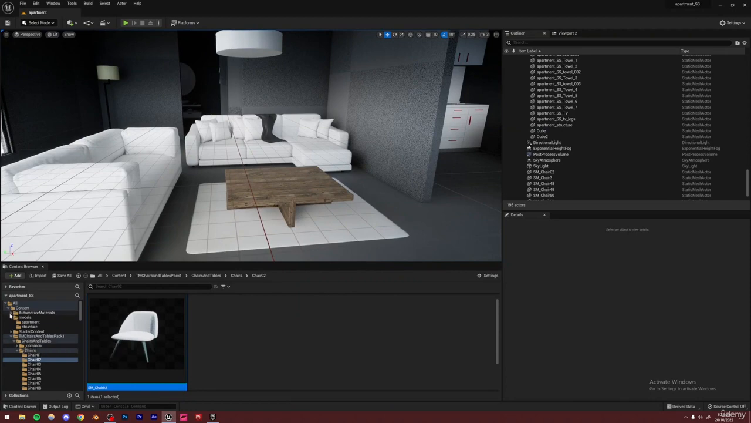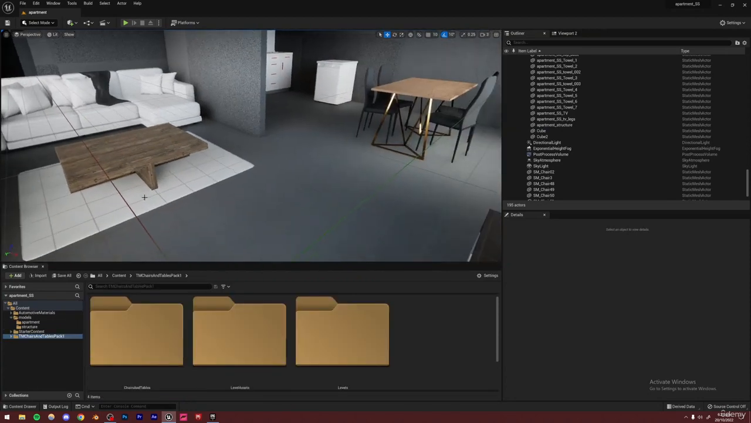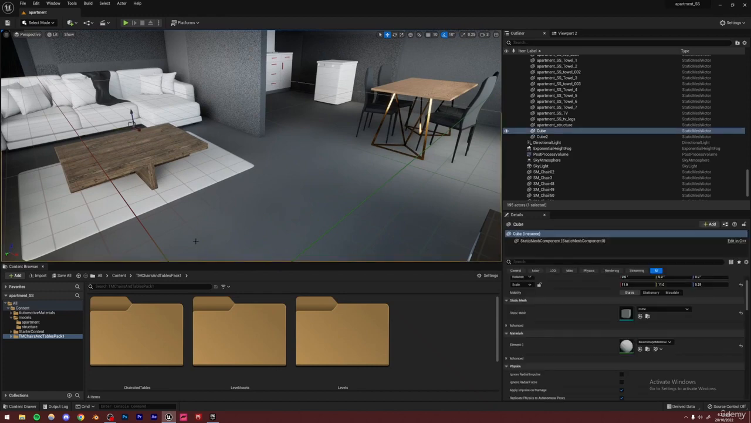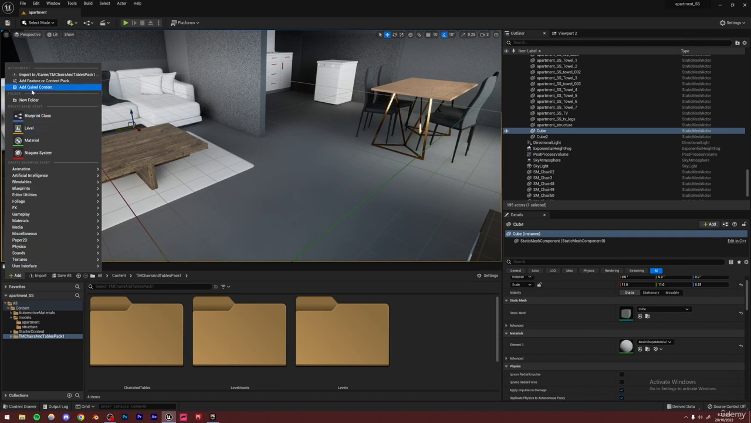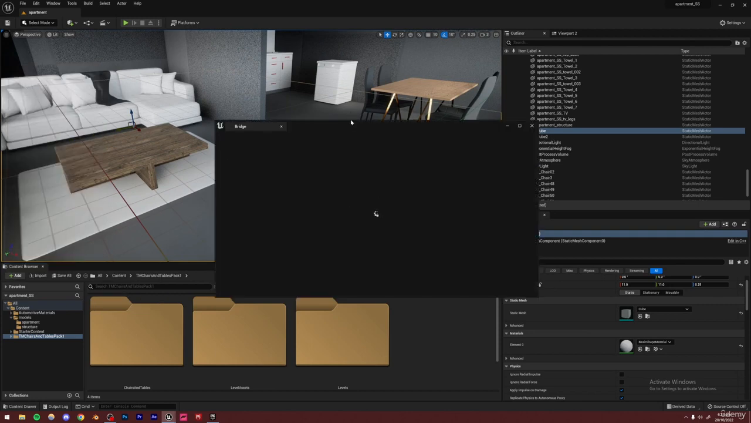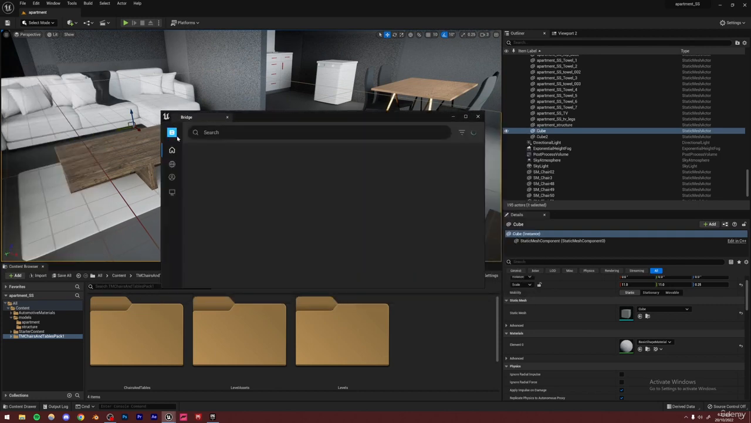So for the textures, we're going to be using this automotive materials library. However, before that, let me just add the texture for this wooden floor. So for that, we're going to be using Megascans. Now, if I just go to add, and if I just go to add Quixel content, you're going to see that it's going to open this new window called Bridge.